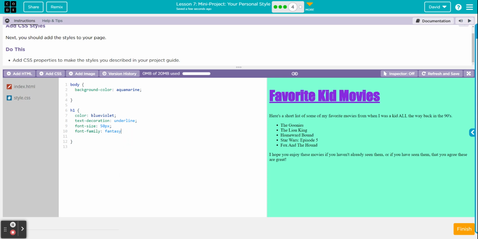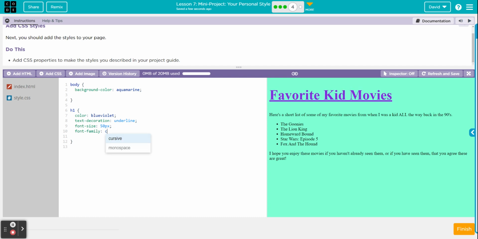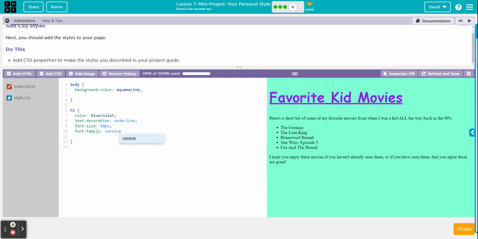Let's do fantasy. No. Let's do cursive. I've got a love-hate-love relationship with the cursive font. Okay. Looks a little bit like Comic Sans, and Comic Sans gets a bad rap. All right, let's see. The next thing that shows up is my paragraph. So let's make a paragraph rule set, and this will change both of those paragraphs.